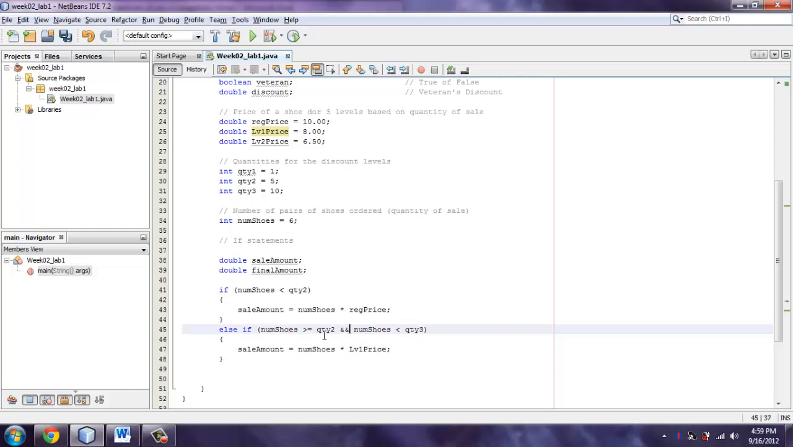Now the reason why we need to do this between is because say we buy 12 pair of shoes. Now that's greater than 5 but also greater than 10. So we need to tell the program which formula to use, and this is why we need to constrain it to just between 5 and 10.